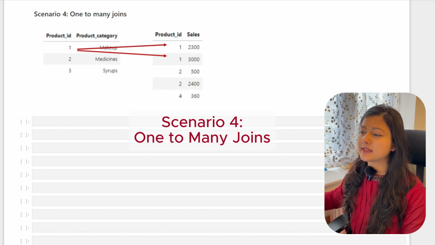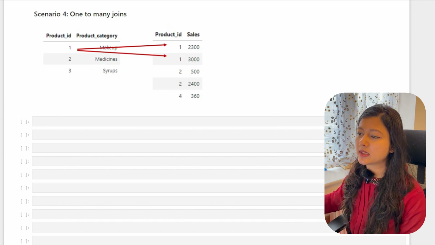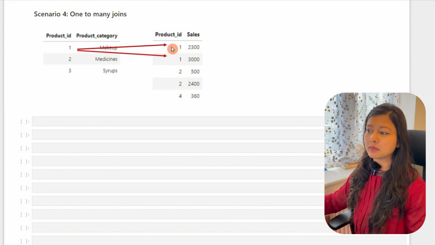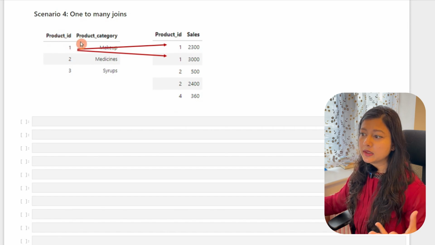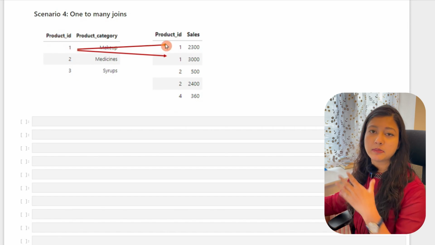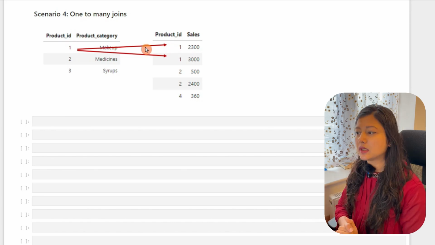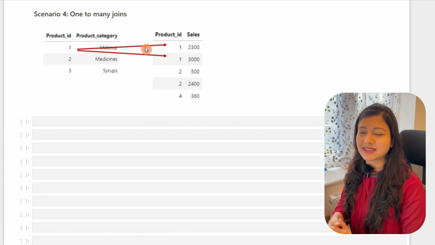So over here, let's say this is my left table and this is my right table. Now we notice that the common column is product ID, and it has got product IDs 1, 2 and 3. However, in the right table, we can see that the product IDs are getting repeated. Here it is 1, 1, 2, 2 and 4. So over here, the product ID is 1, but then I can join it with multiple rows in the other table. So this is an example of a one-to-many join. So we want to understand how Python behaves in such scenarios.